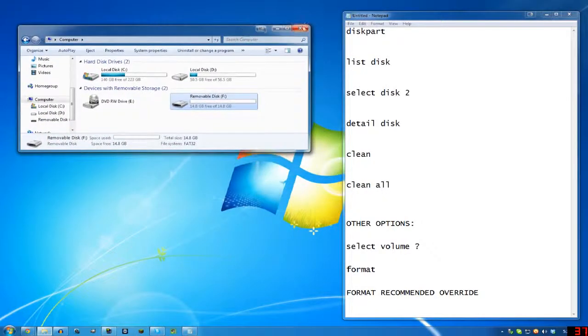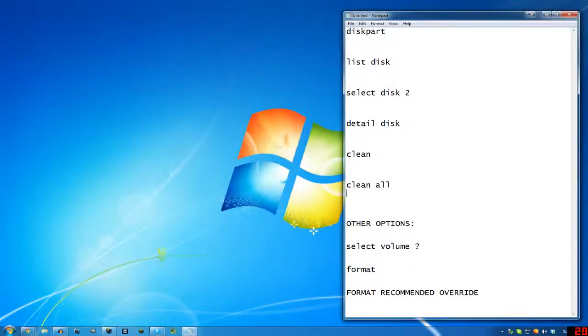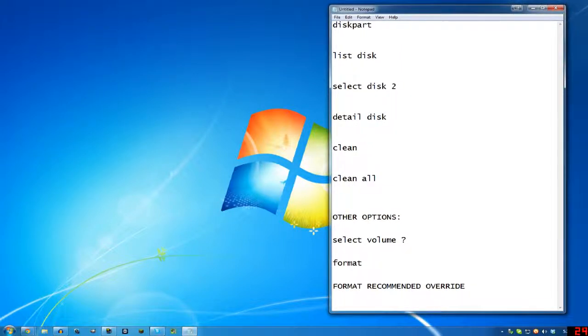So, that is how I did it. There are some other options here. You can select the volume on the USB drive, and then you can try and format it just with format, or you can try format with the recommended override, which is another option that I read about, but I don't think any of those worked. So we'll erase all of those.